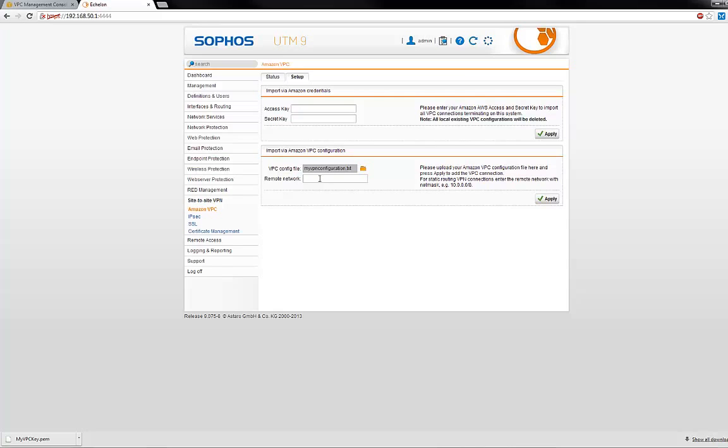Everything that we need is included in the configuration file, and you don't have to know a single thing about VPN tunnels, BGP routing, or all of the individual parameters involved in setting that up. All you need to do is find your file and click Apply.